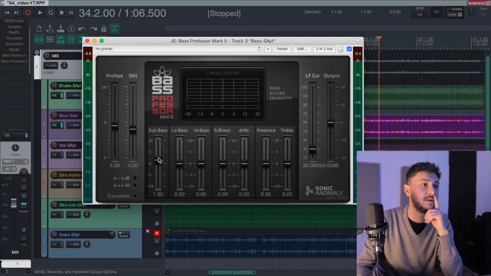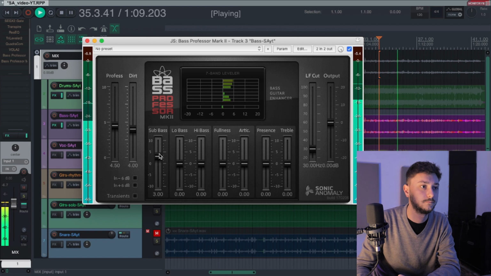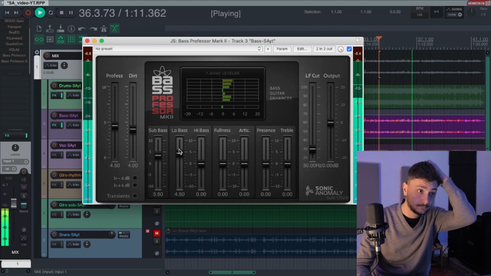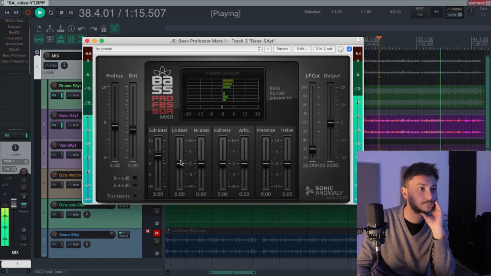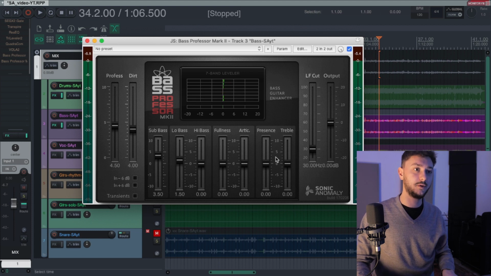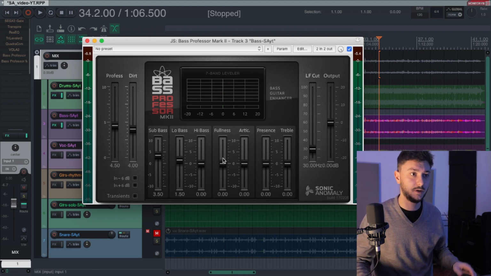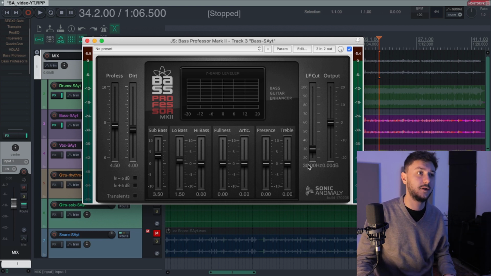Let's give this bass a little bit more sub bass. So you can see you have all these frequency parameters, which is basically a boost at different points of the frequency spectrum. So let's try them.